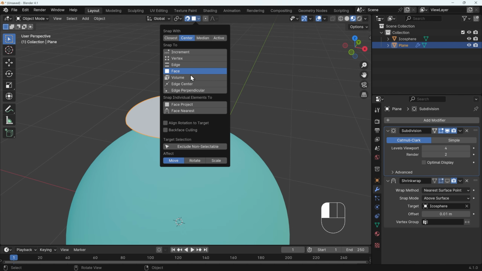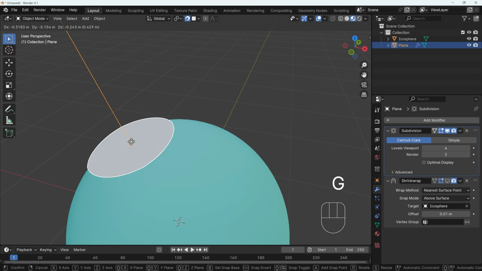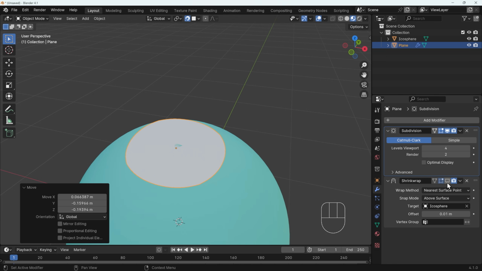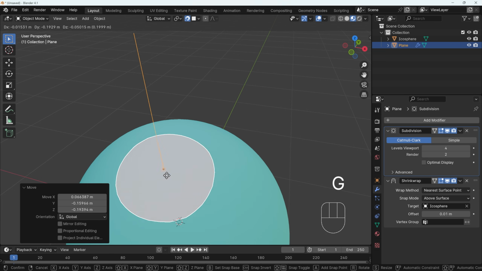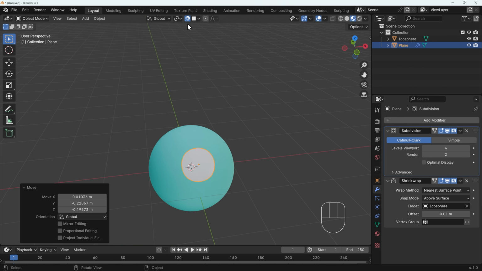If I also change align rotation to target and allow the snapping to affect the rotation, now when I press G to grab, it rotates to the target as well. So I can move it about and it's right on top of the surface. Now if I turn the shrink wrap modifier on as well and press G to grab, it's sticking really nicely. That's why we use a combination of snapping and shrink wrap when we're doing the shrink wrap method. And of course you need enough topology for it to actually wrap to the object.